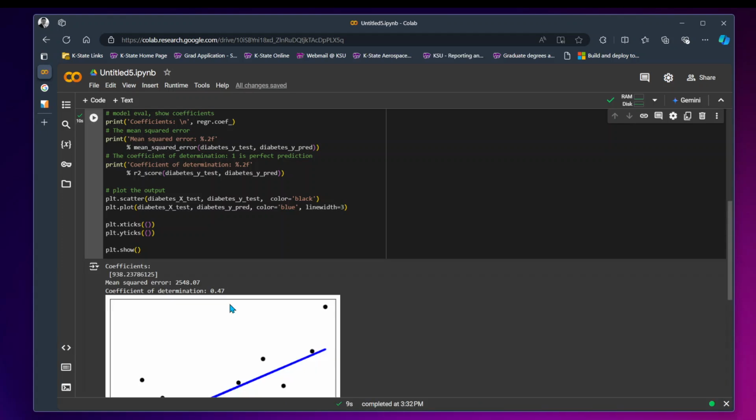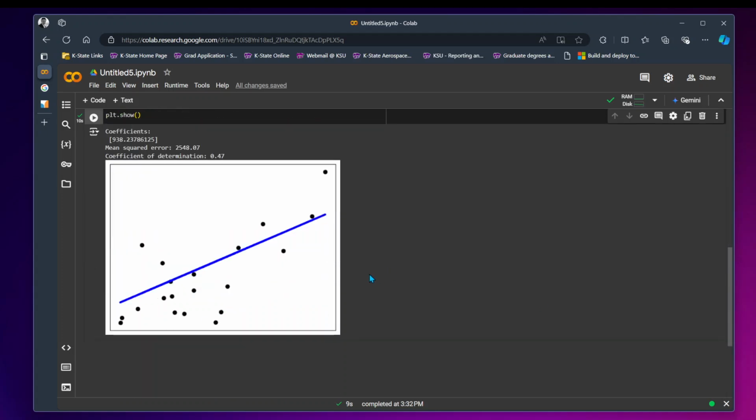I want to run through it with you like this because it's nice to be able to see the code developed in real time and then the code explained in real time as well. Okay, so here's our output. And this is great because I got a coefficient of 938. I got a mean squared error of 2548.07 with a coefficient of determination of 0.47. That's the R-square value, the 0.47.